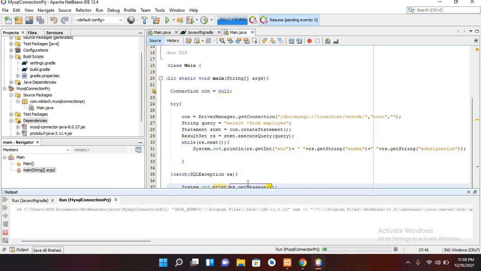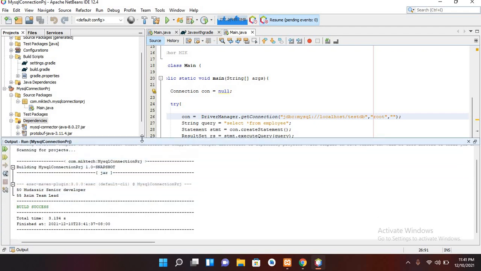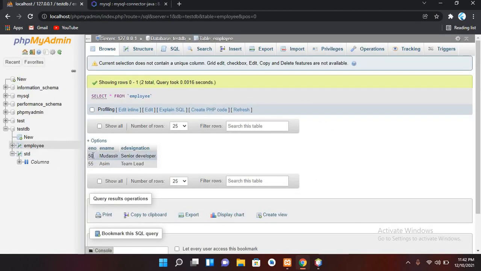Set as main. So now the application is running. If I expand this, you can see the result here: 50 Mudassir senior developer and 55 Asim team lead, which are here in this table. From here we fetched this data.